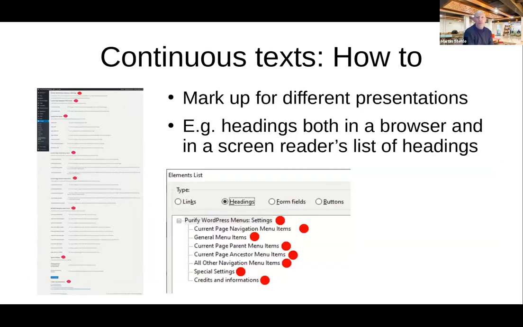So, communicate how-to. Here's an example for headings. You see a screenshot on the left of an option page in the back end. The red dots are headings, headlines. Now if you mark them up properly as headings, another device, for example, a screen reader, can detect them as headlines. And the blind user can jump from headline to headline. That's a great benefit for him. And you can see here a visual representation of a list of headlines. And I think that's pretty cool, right?